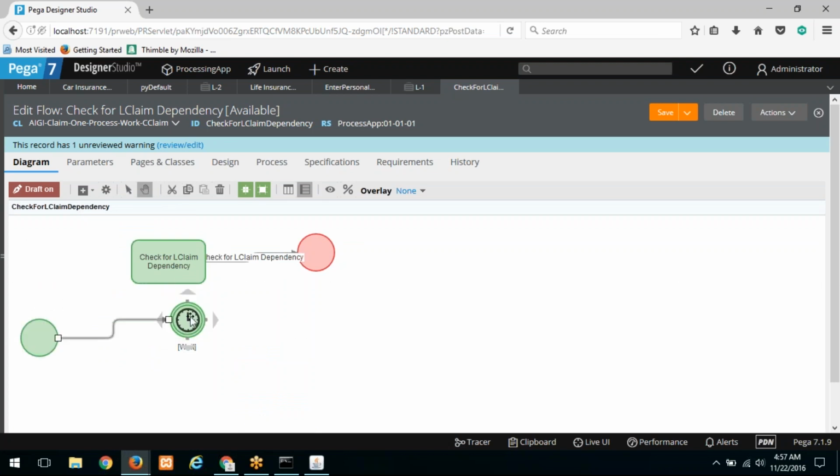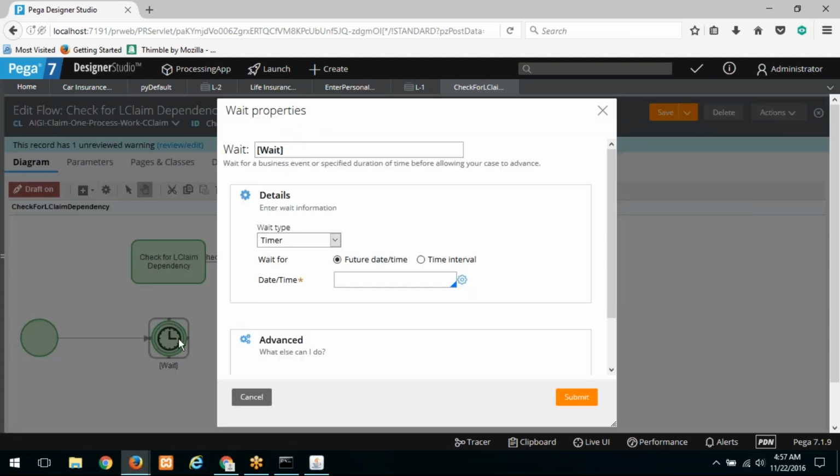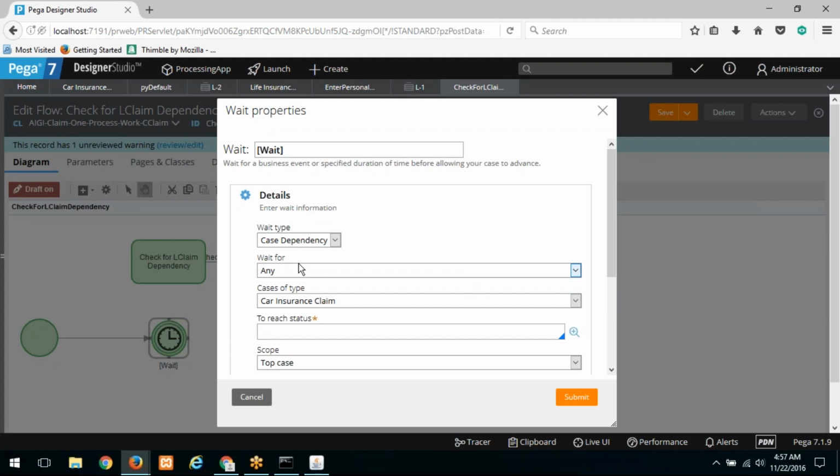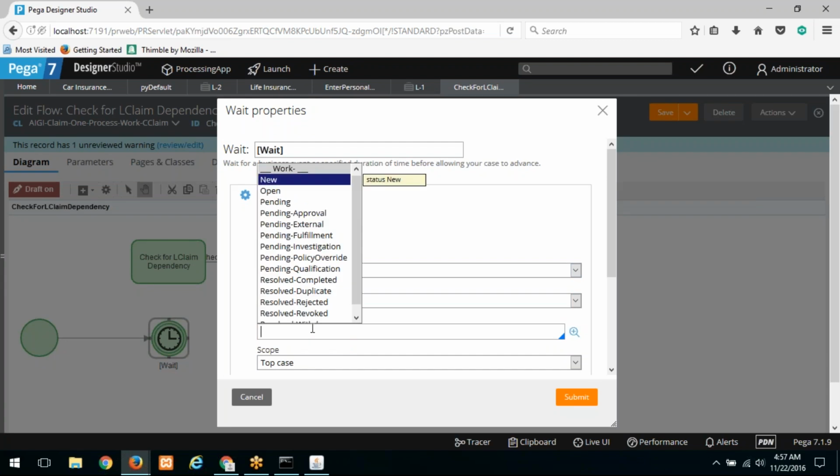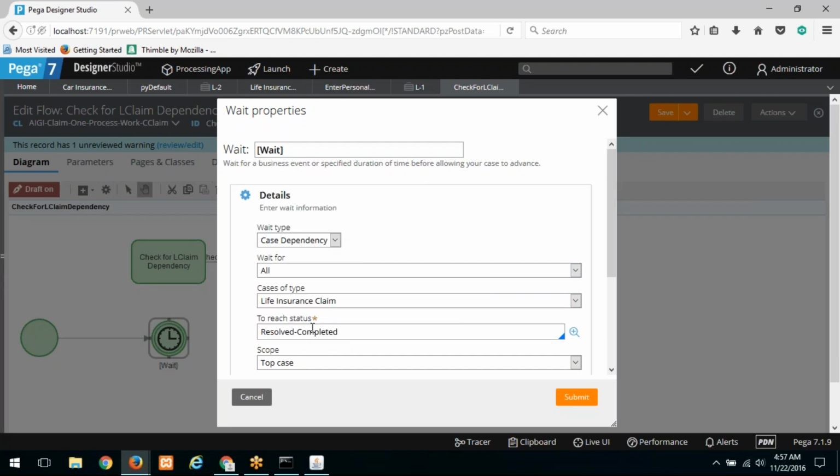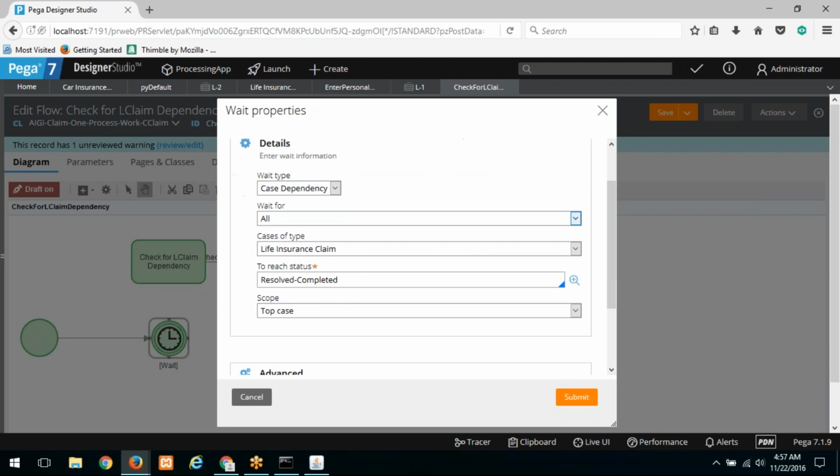Now on the wait shape, you have this option called wait type, which is called case dependency. Okay, it says wait for any car insurance claim to reach some status. So what we can give is wait for all life insurance claim cases to reach a status called, for example, resolved-completed. Okay, so the drawback of using this wait shape is we have to hard code the status here.